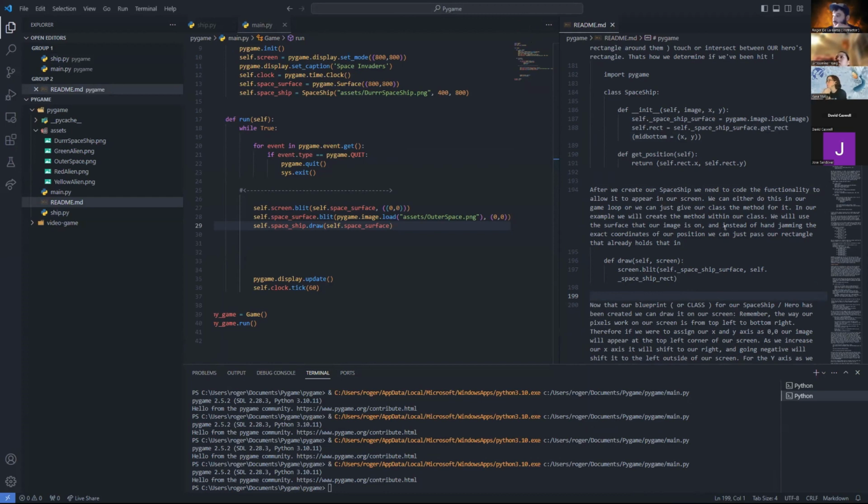Remember that the way pixels work on our screen is from top left to bottom right. I already described that. So if we were to assign our X and Y as 0, 0, our image will appear at the top left corner. Whatever we're manipulating, be it the center or the bottom right, would be at the top left corner because that's where 0, 0 is located.